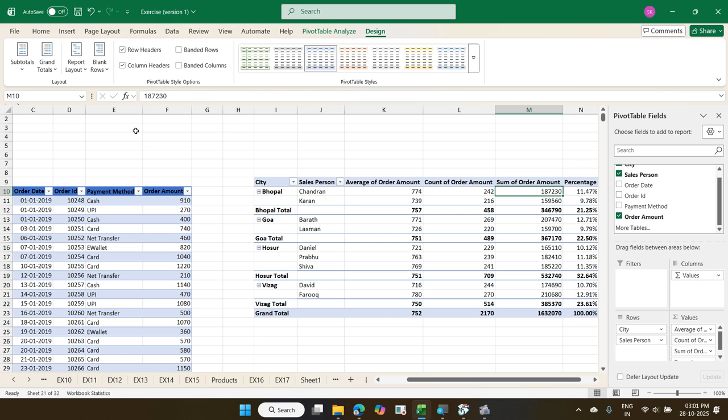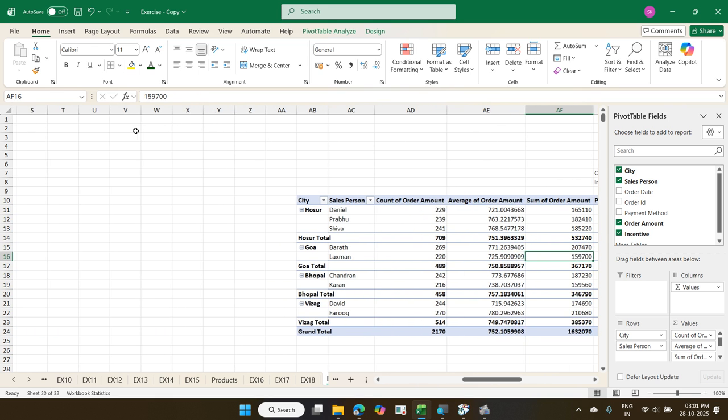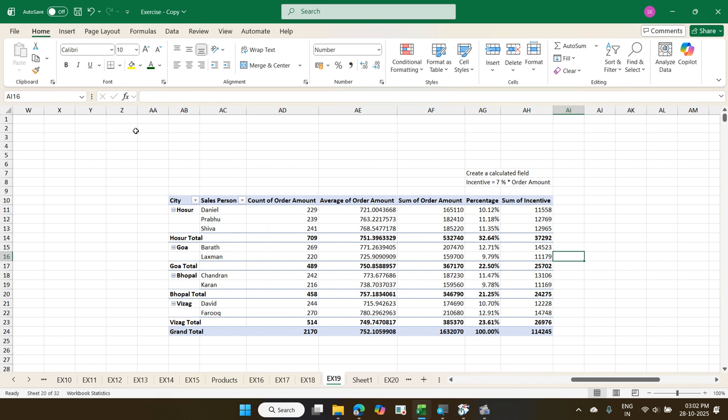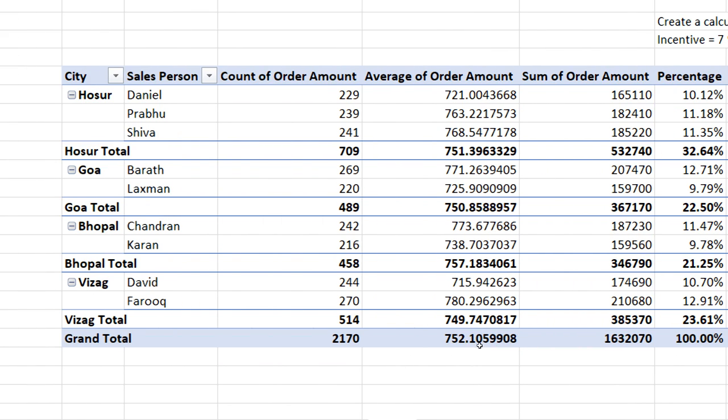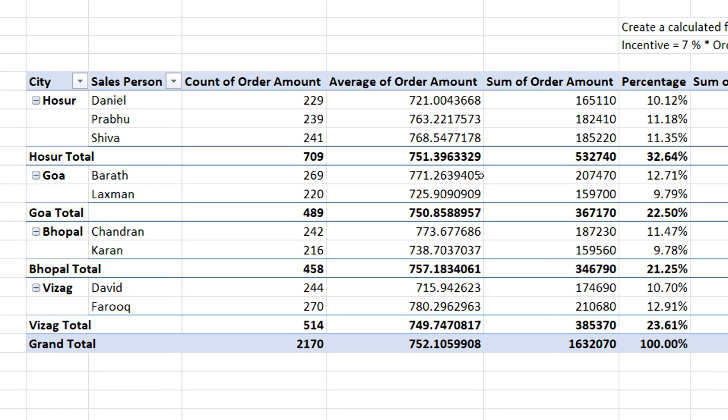I want the same report like this. First thing, I want Osur should come first, then Goa, then Bhopal, then Vizag. It should be in this order. Second thing, you have to create a calculated field.